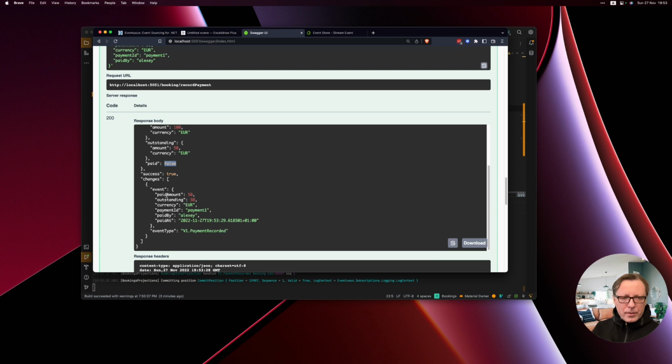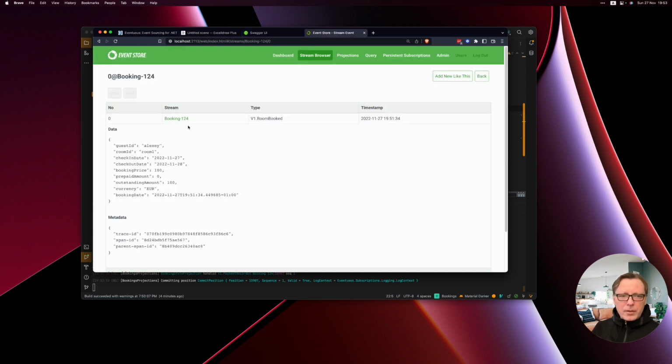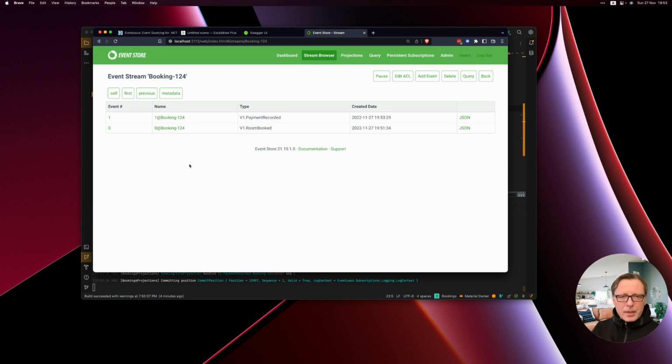The event produced there is the payment recorded event, paid amount 50, outstanding amount 50, currency euro, and stuff like that. So if we look at the entity stream again, we'll find out that it has two events, one room booked as before, and now we have payment recorded.